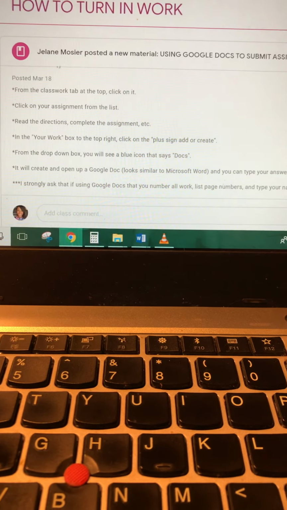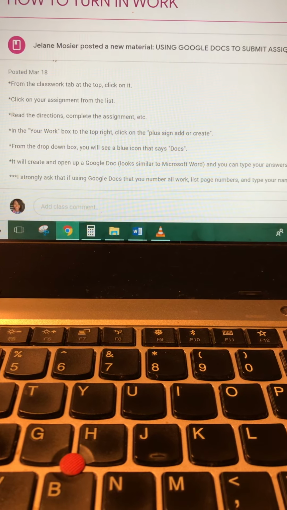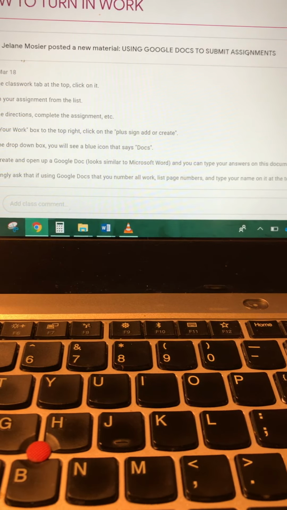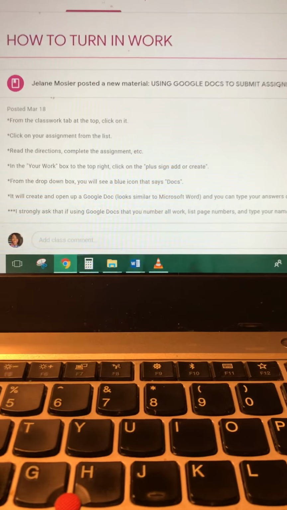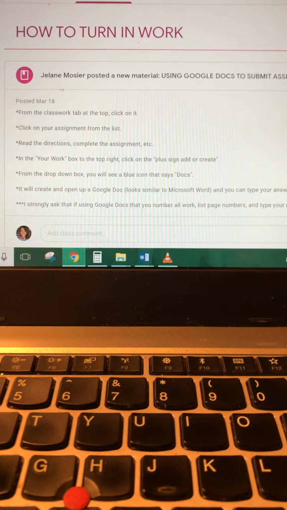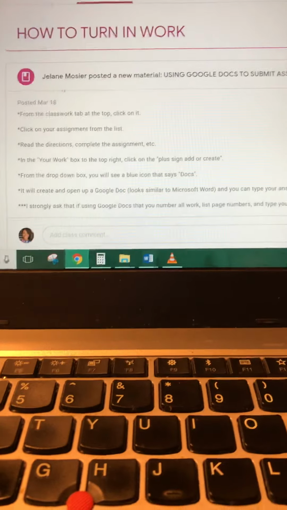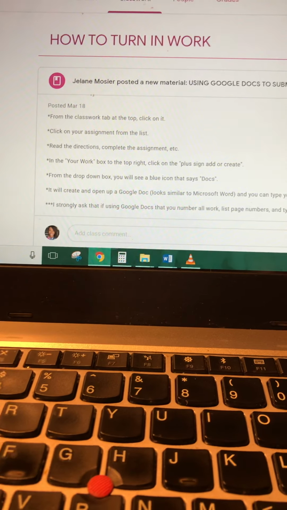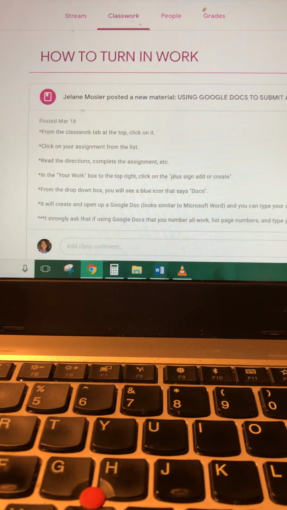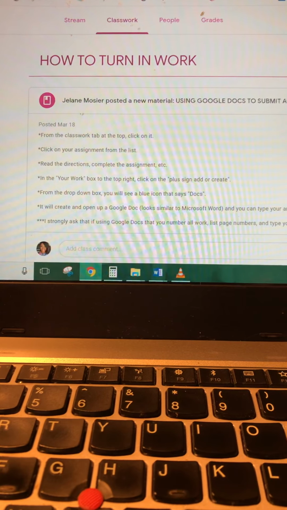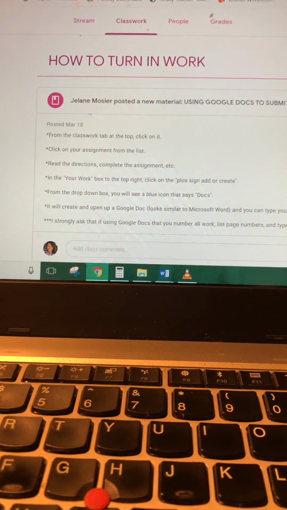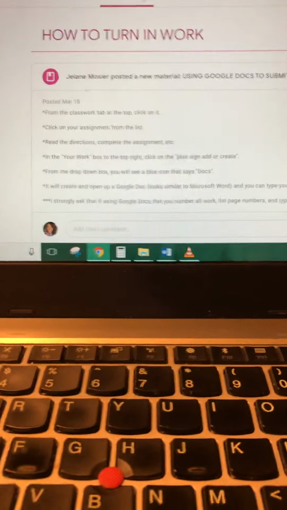I strongly ask that if using Google Docs that you number all work, list page numbers, and type your name on it at the top. And these are things that you would do if you were using regular pencil and paper anyway. So make sure if you're doing your work on Google Docs that you say, hey, this is page 265, this is number 9, this is number 10, this is number 11, so on and so forth.